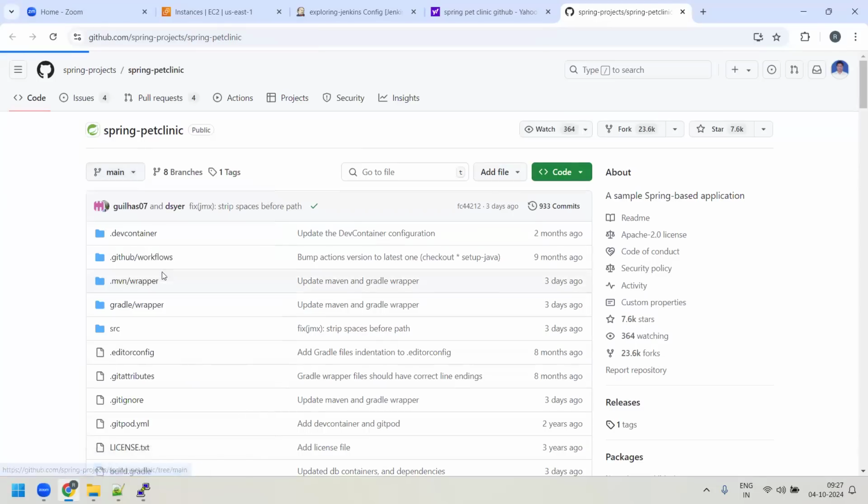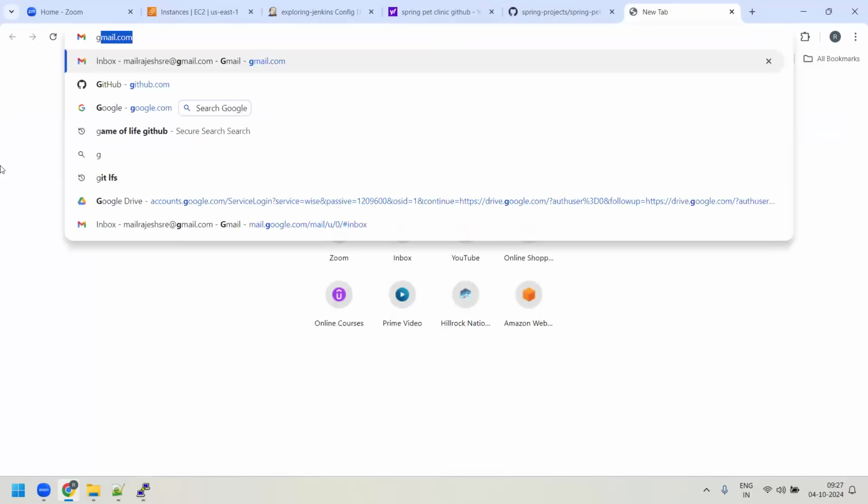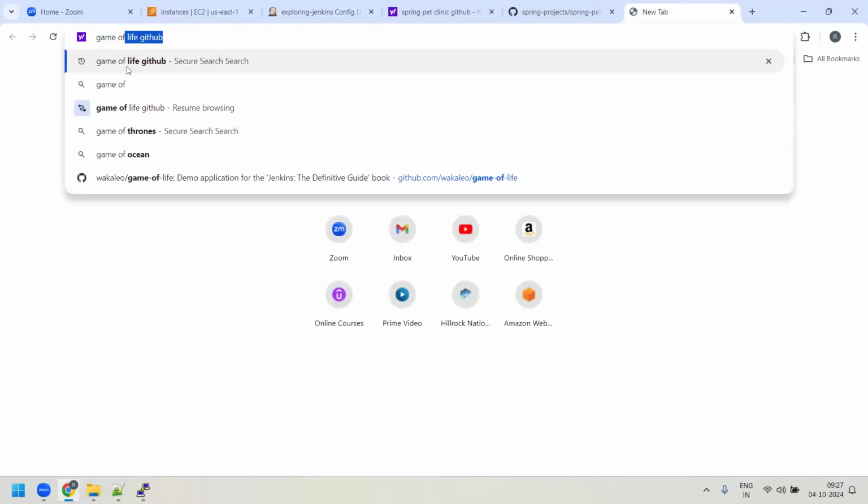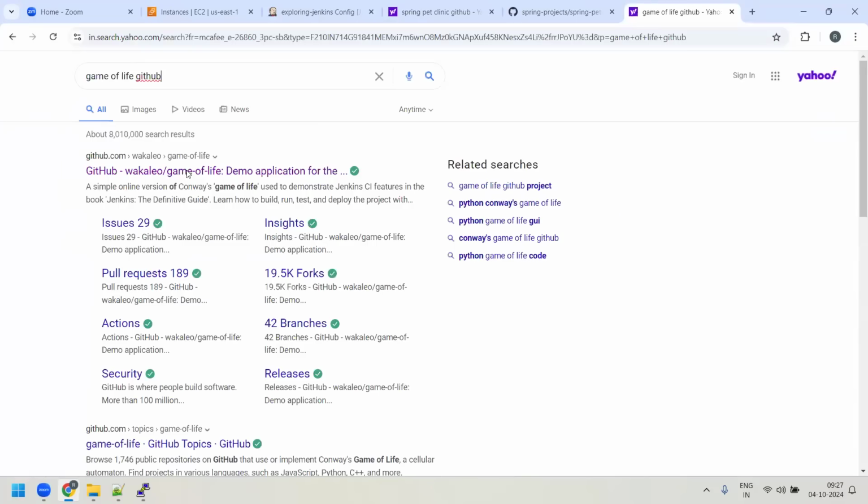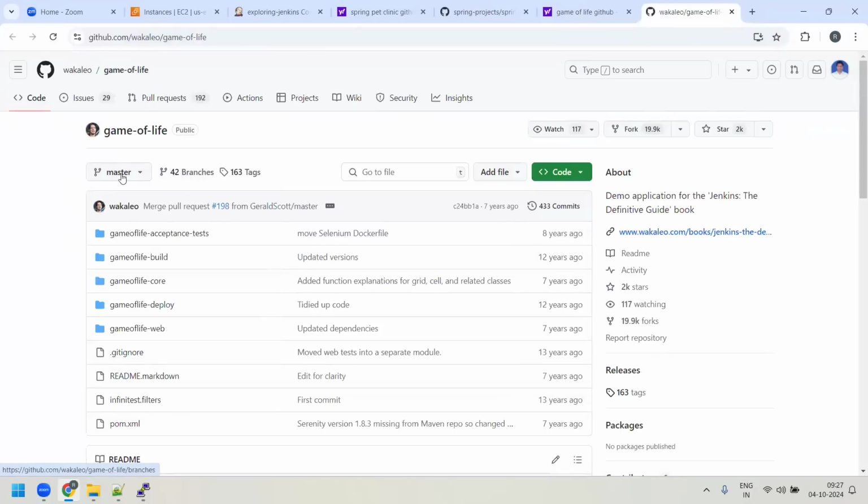So whenever you're cloning it, you have to make sure under which branch you're cloning. Say, for example, in the case of game of life on GitHub, I'll go to this URL. So what is the branch here? Can you see?